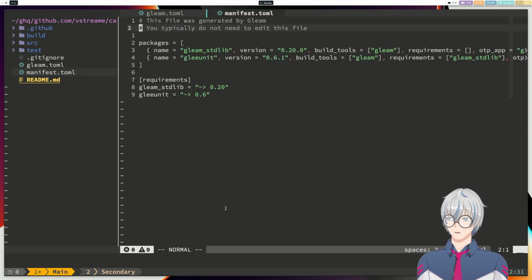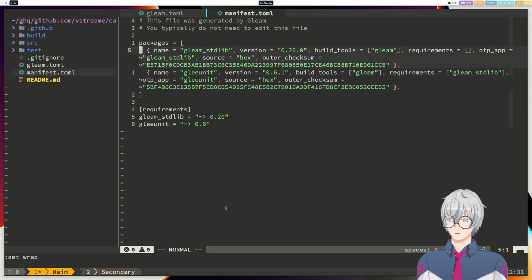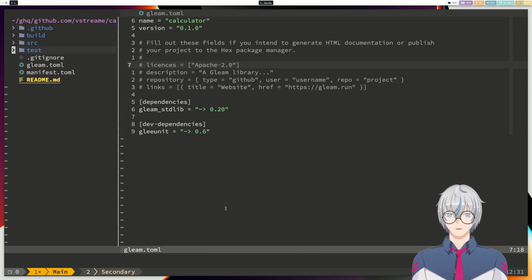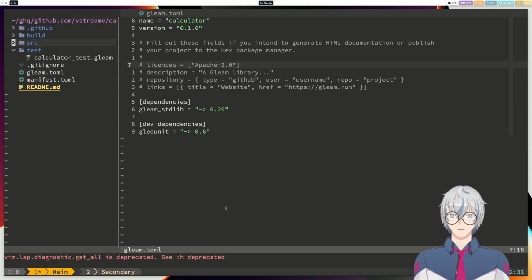If we look at the manifest file, you can see that this is basically just exactly what it's downloaded, with some checksums and such like that. You will probably never need to manually touch this file. And in fact, it says you don't need to edit this file right here. Cool. So let's take a look at our test and source code.